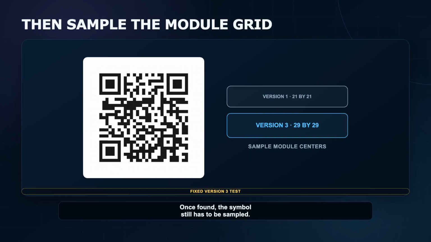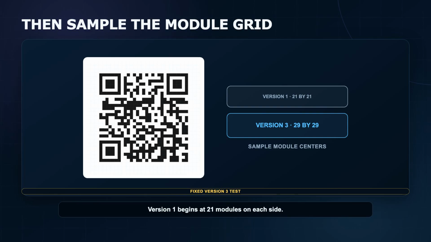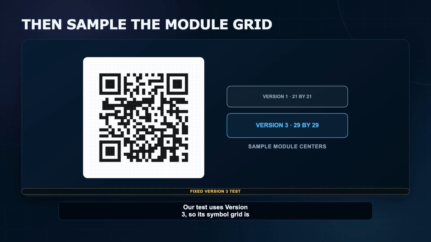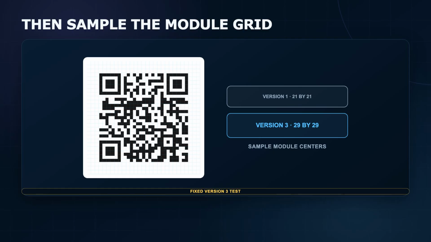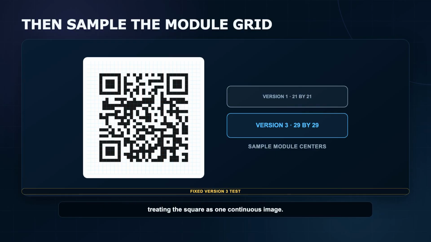Once found, the symbol still has to be sampled. Version 1 begins at 21 modules on each side. Each later version adds 4 per side. Our test uses version 3, so its symbol grid is 29 by 29 modules before the quiet zone. The reader maps those module centers, rather than treating the square as one continuous image.